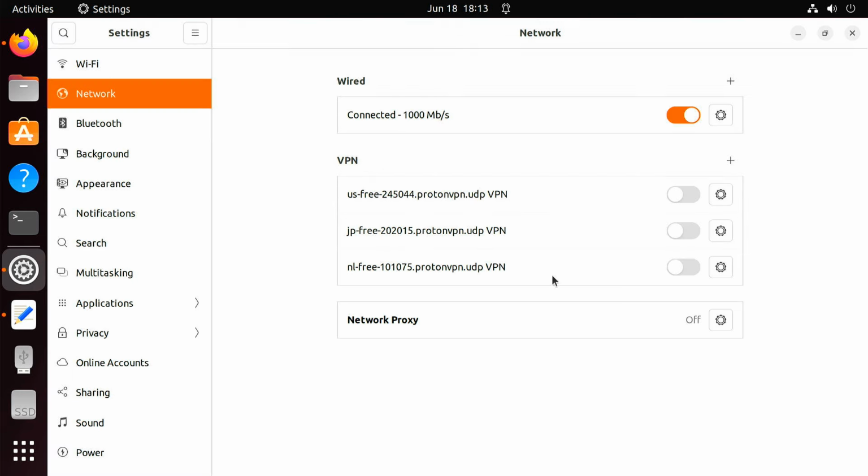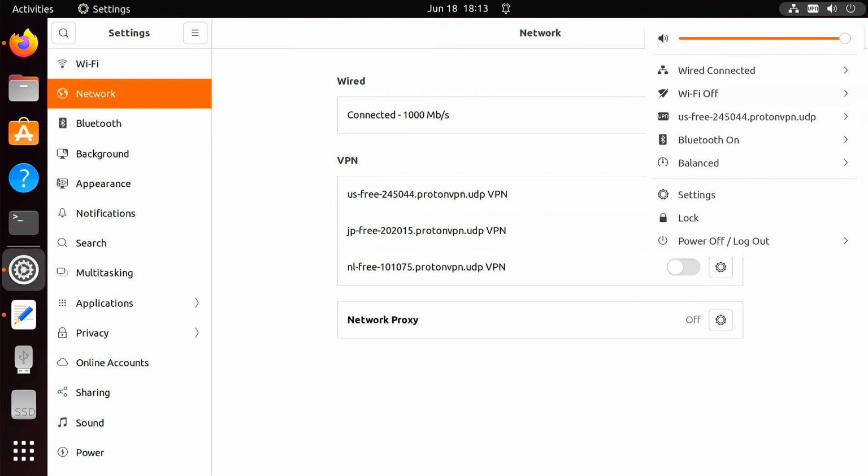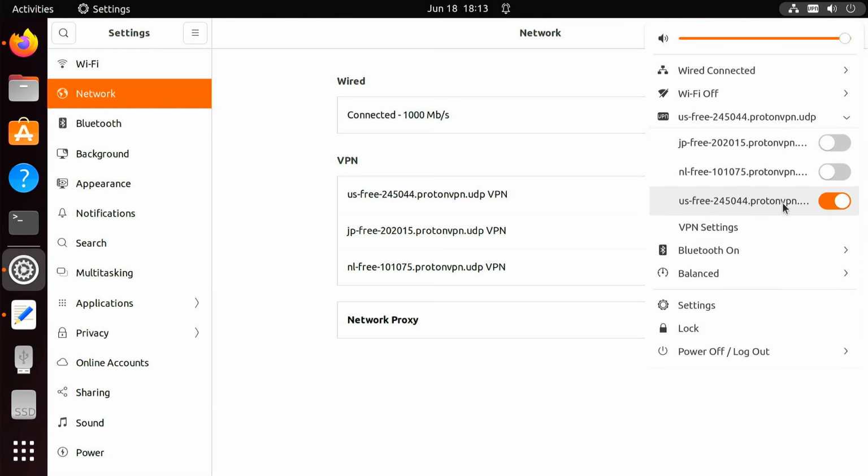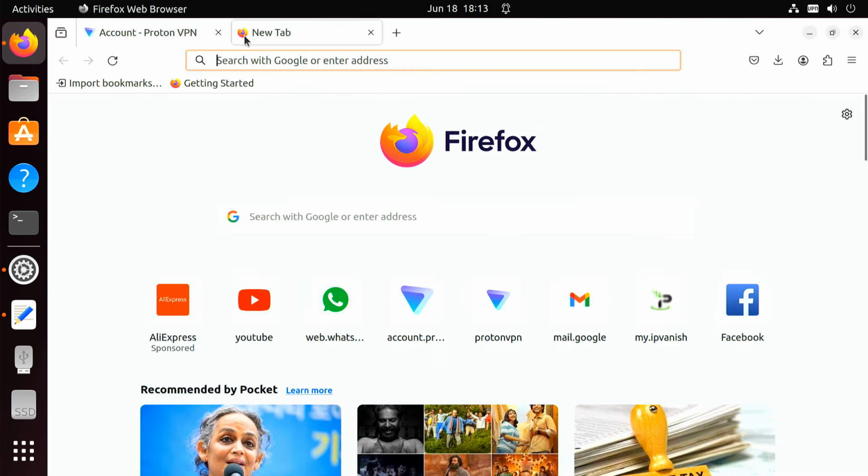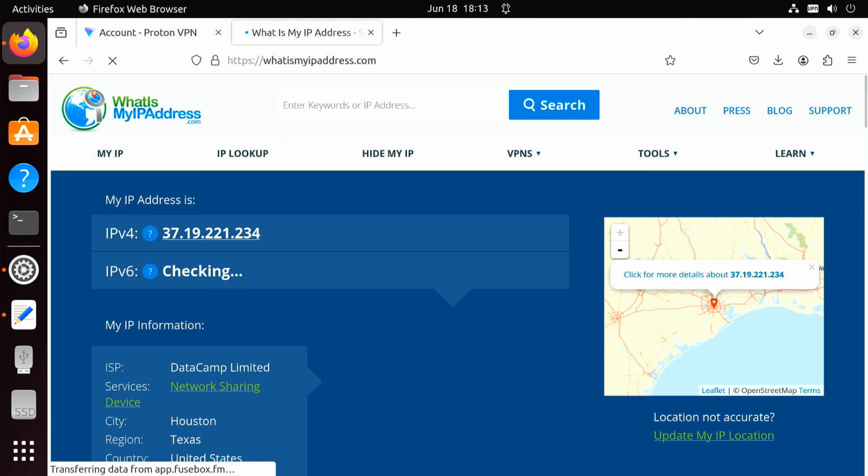If you are an Ubuntu or Linux user, you know how important a VPN is for privacy, security, and accessing blocked content. But getting a VPN up and running on Linux can seem a bit daunting. That's why I am here. In this video, I'll show you how to easily connect to a VPN on your Linux machine, step by step.